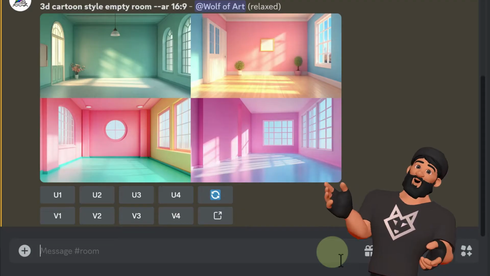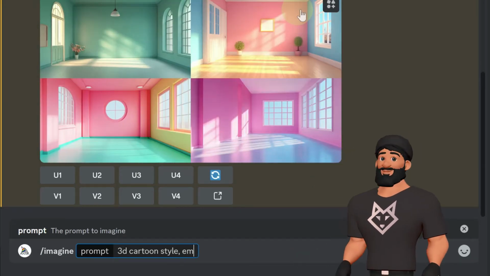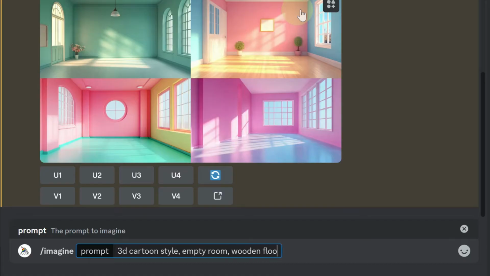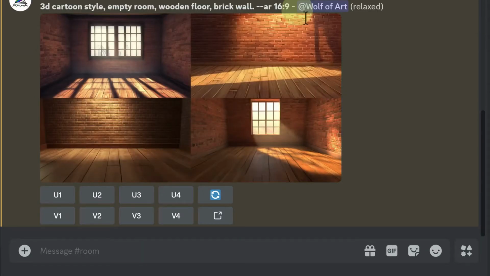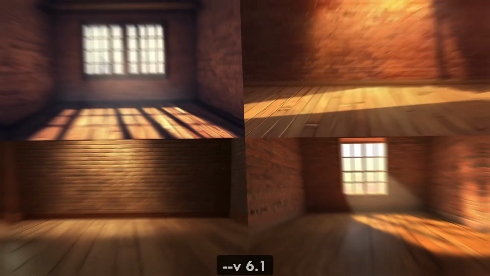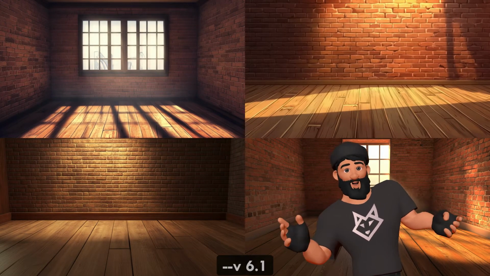Now let's add more detail. This time we'll include brick wall and wooden floor in the prompt. So now it becomes 3D cartoon style empty room wooden floor brick wall. Cool, we've got what we asked for. Your imagination is truly the limit in how you set this up.